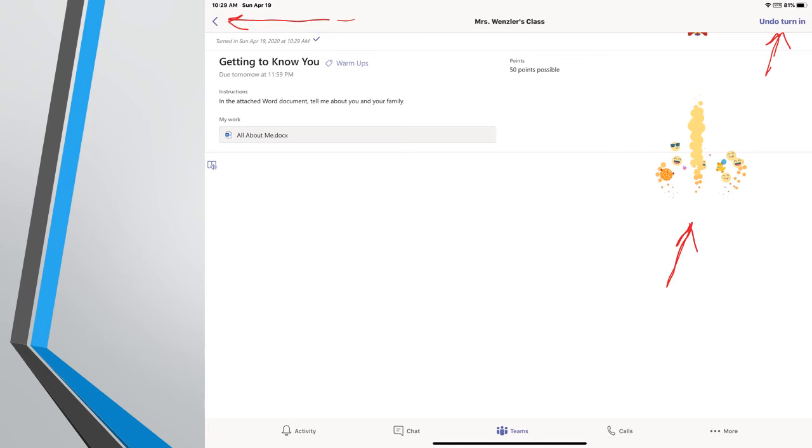Once I've clicked Turn In, a fun animation will appear letting me know that I have successfully turned in my assignment. But what if I wasn't ready? What if I made a mistake and wanted to redo something? That's totally okay. I can click the Undo Turn In button, and the assignment will come right back to me so I can edit or add more to it. If I'm ready and I'm finished, I simply click the back arrow at the top of the screen to take me back to all of my assignments.